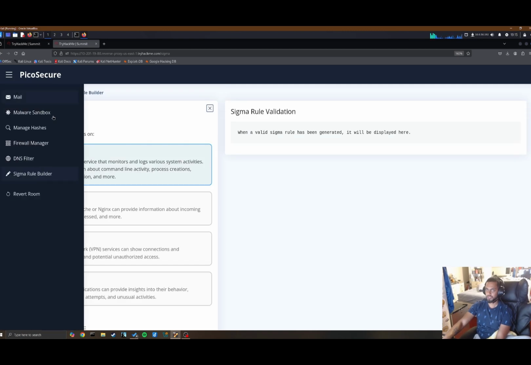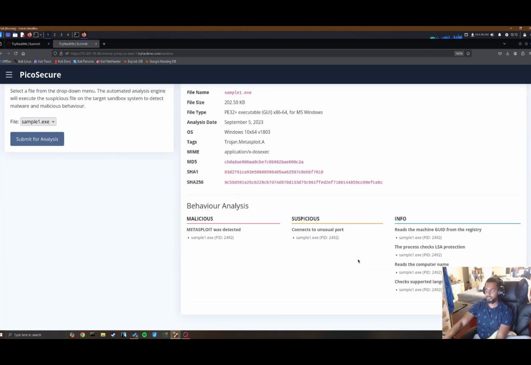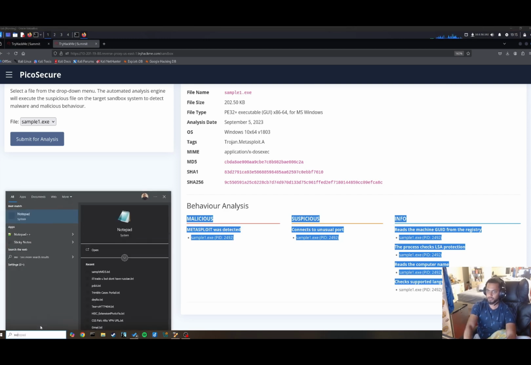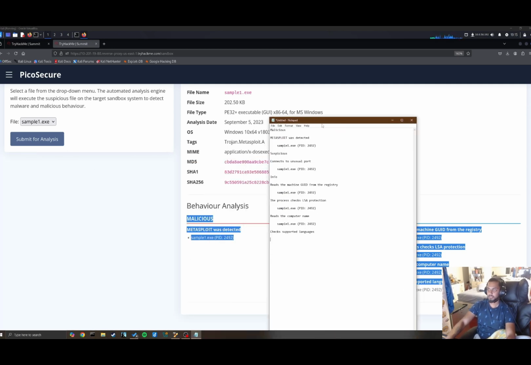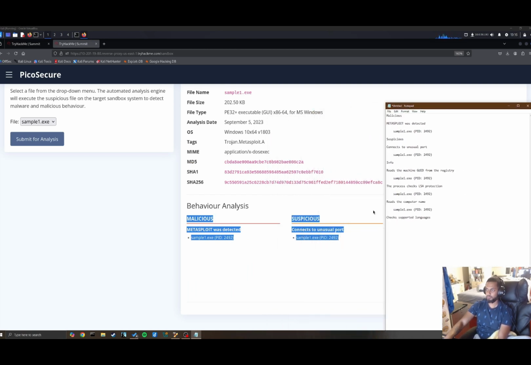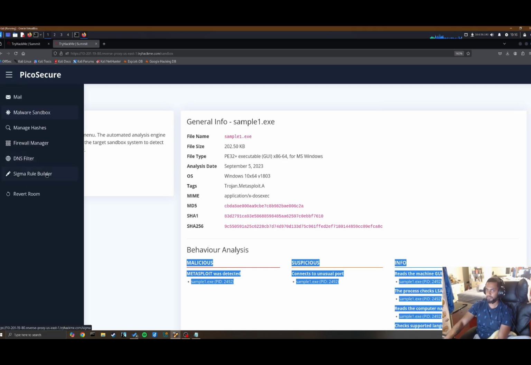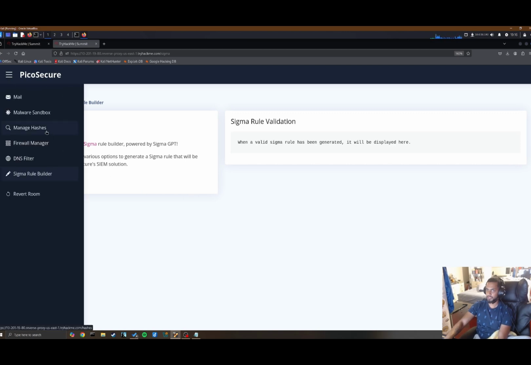What, man, I need to go back. I need to actually look at this process. I'm gonna just open up Notepad or something. Okay, now I can look at this so I can see what it's doing. Reads the machine from the registry, connects to an unusual port. But it doesn't tell me much more than that, right?